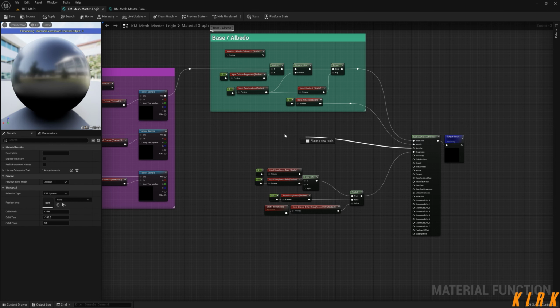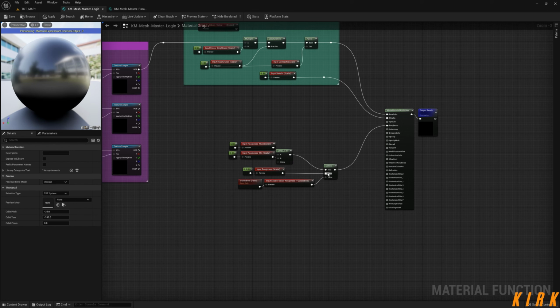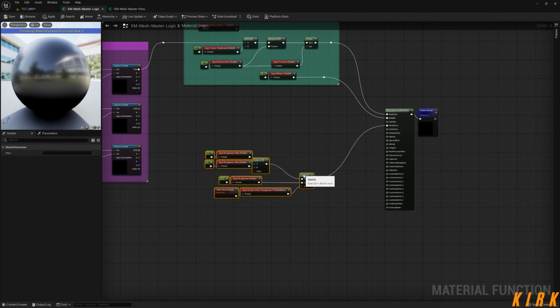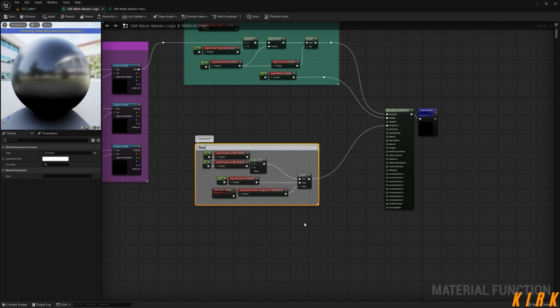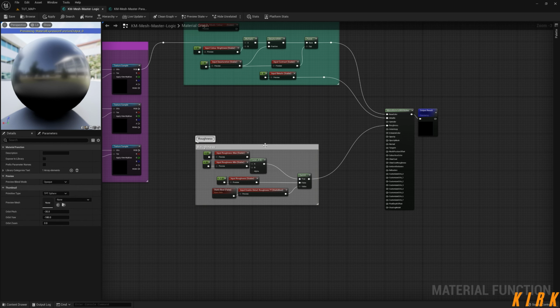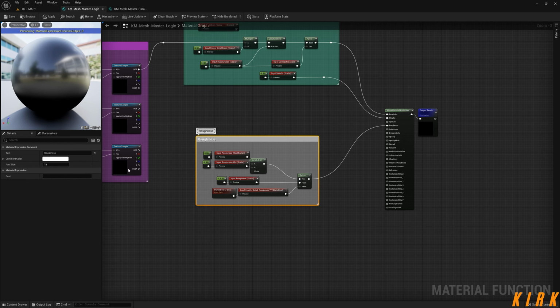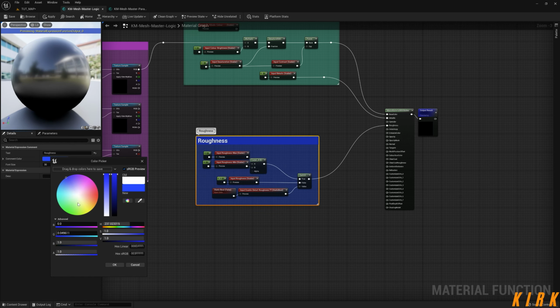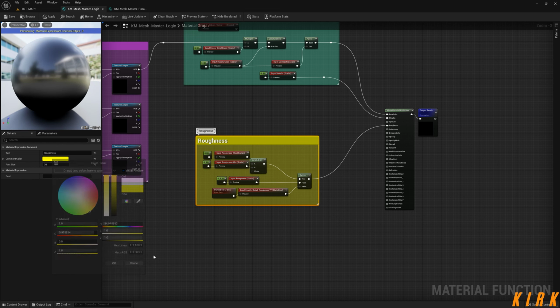I'm not sure what I'm going to do with the specular just yet. I may derive it from the albedo, but that's for another video, I think. This could be our roughness. Yeah, we'll just comment this straight away. Roughness. Okay, default font at 30, and we'll just give this a gold colour.